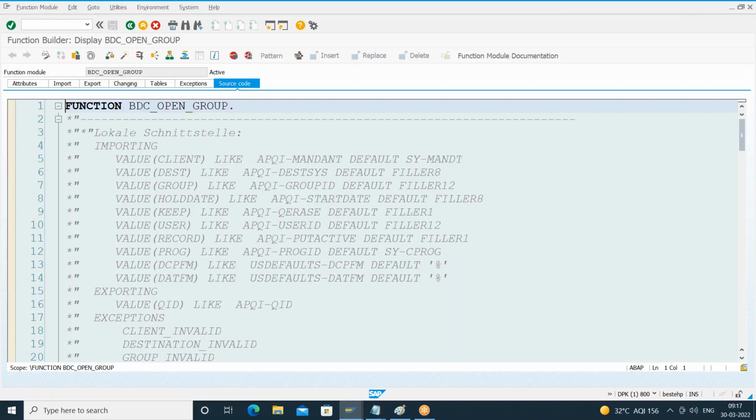Okay, right. It has opened the function model. So don't worry about these things: these attributes, import, export, changing, tables, exceptions, source code. All this we will understand in the next 2 days. So initially, let me go to the attributes tab.